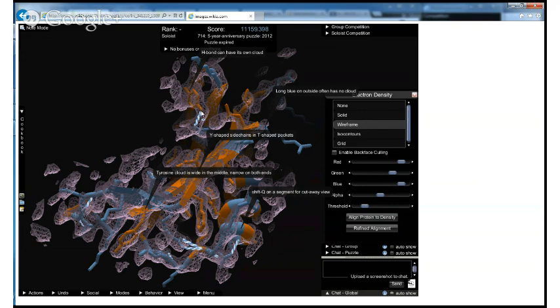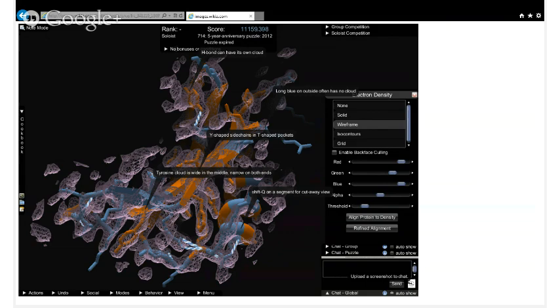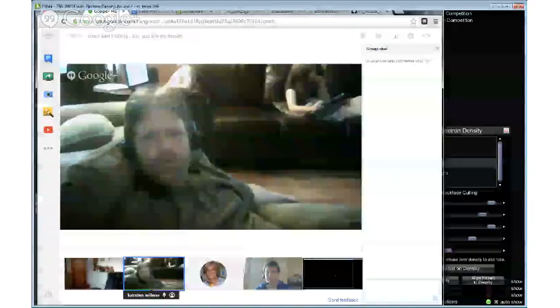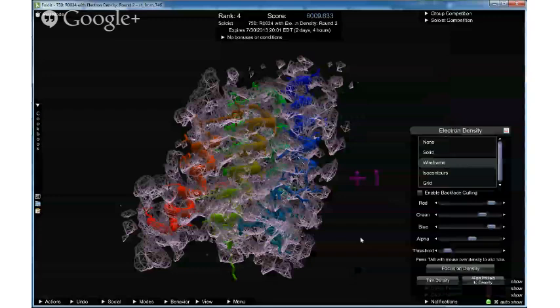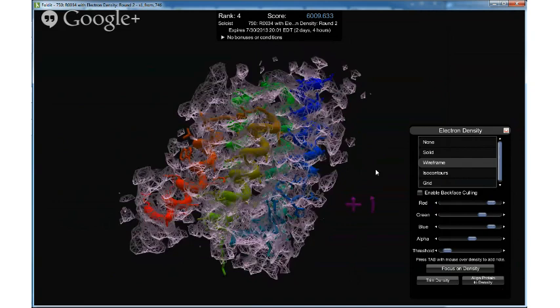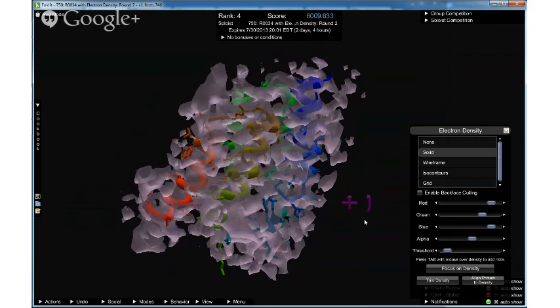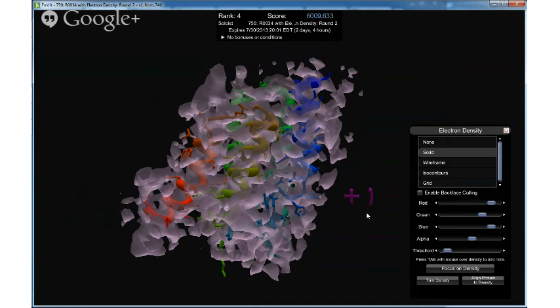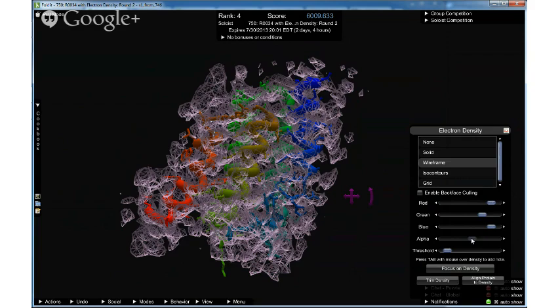So let me see if I can switch over now to the current puzzle. Okay, so this is puzzle 750, the one that we're working on now. Oh, and I'll tell you another trick that I have. When I'm working on the backbone, when I'm first trying to fit the protein in the cloud, I like to use the solid electron density shape. For some reason, it's easier for me to see shapes in that, large shapes like sheets and helixes. But when I get down to the side chain level, I really prefer the wireframe. I'm going to make this just a little bit more see-through. For some reason, it's easier for me to see the small shapes in the wireframe.